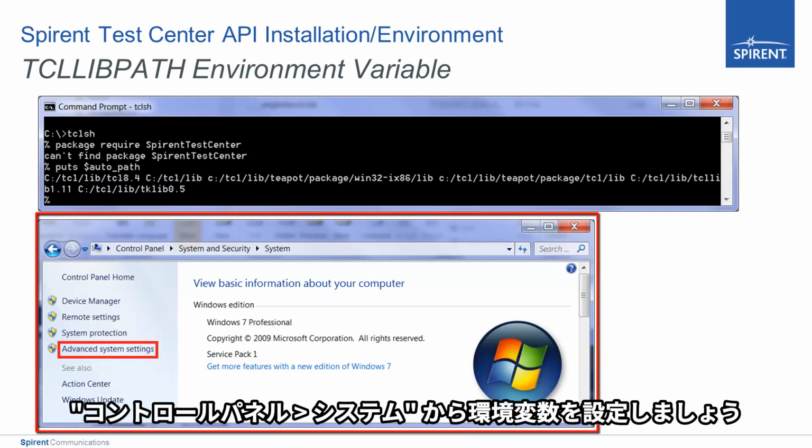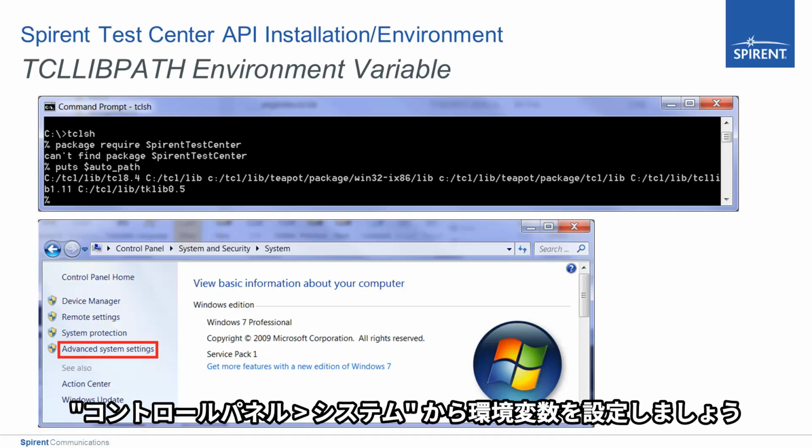So the first thing that we're going to want to do is launch the control panel from Windows: Start, Settings, Control Panel, and then System. And let's take a look on the next slide, and we'll see what we have to set up.